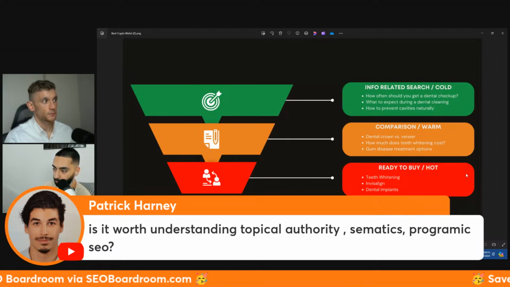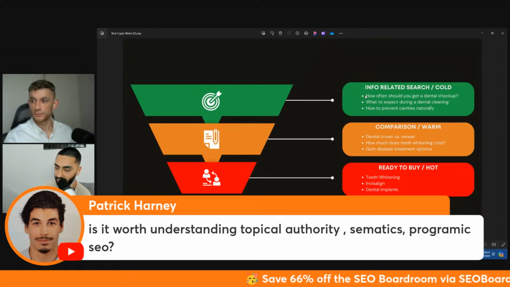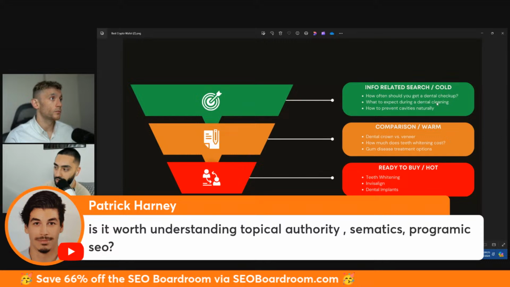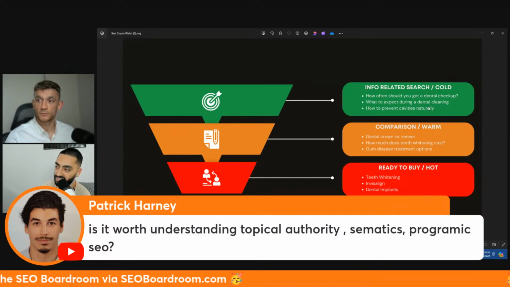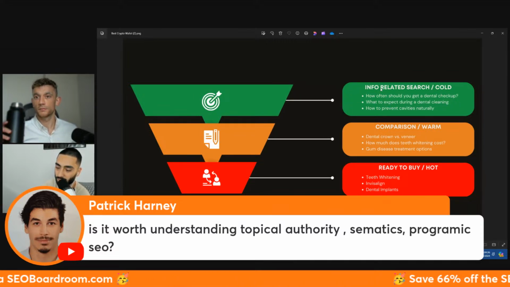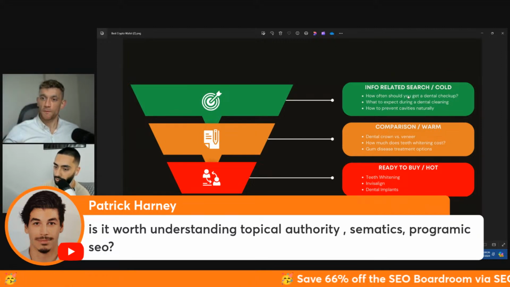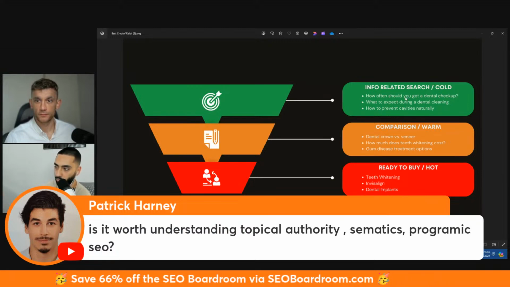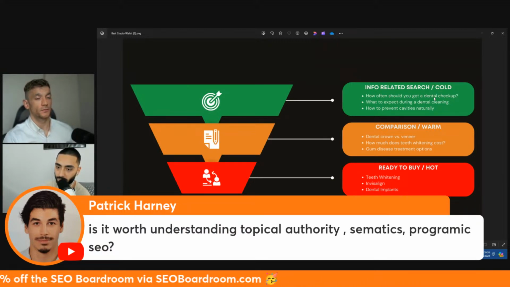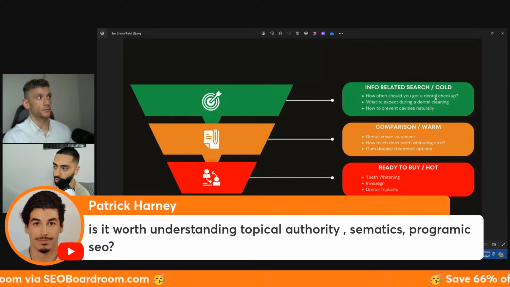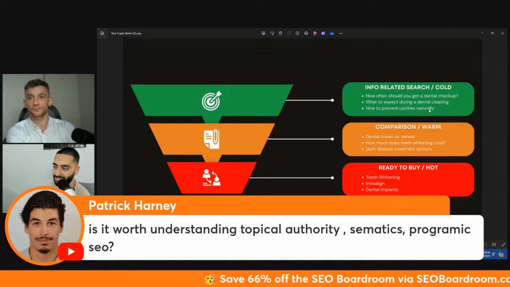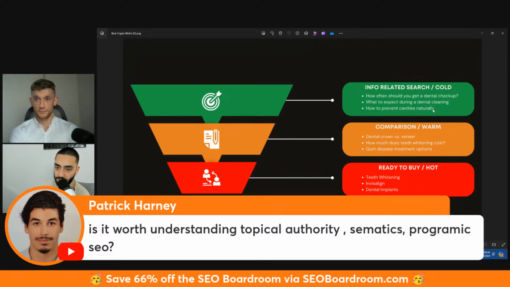Within this funnel, you've got the cold articles. For a dental practice, the cold articles would be: how often should you get a dental checkup? What to expect during a dental cleaning? How to prevent cavities naturally? These, as I like to call them, cold articles are going to be very much low ROI. Somebody searching how often should you get a dental checkup is probably not inclined to come to your dental practice. They just want more information, or how to prevent cavities naturally. That probably gets thousands of searches every single month.